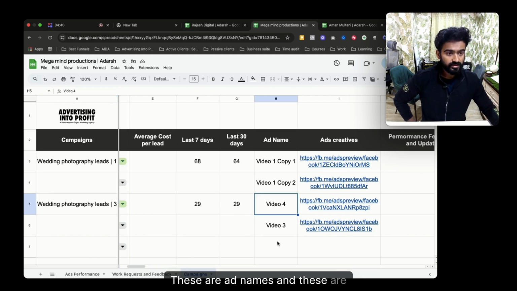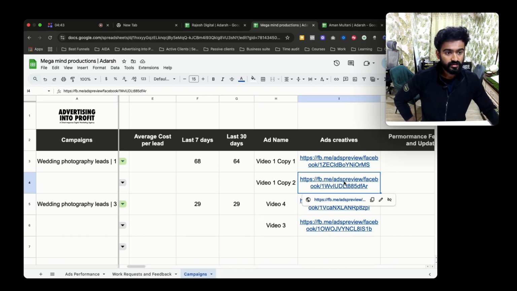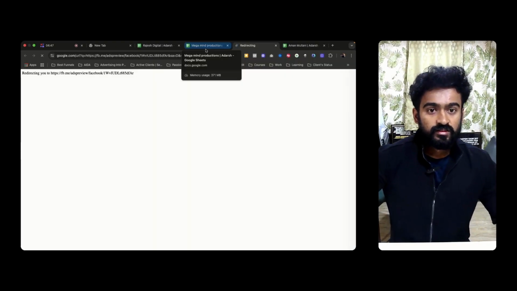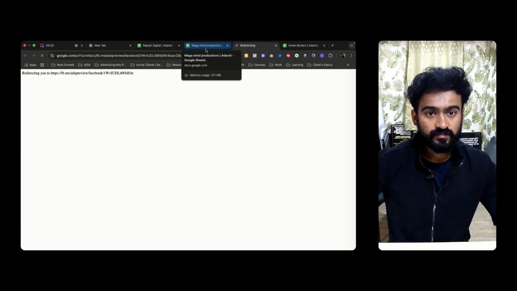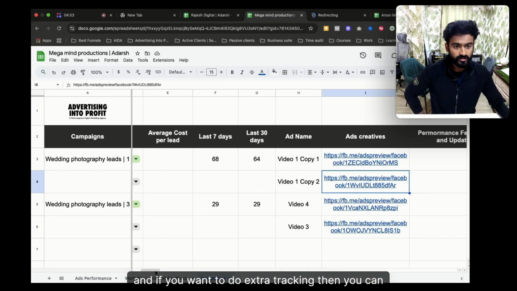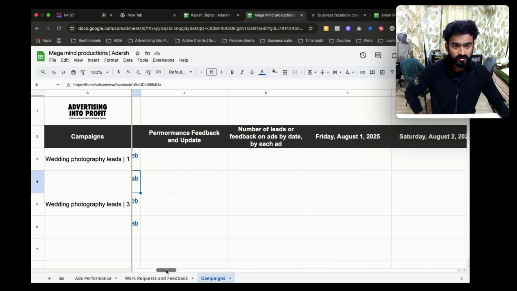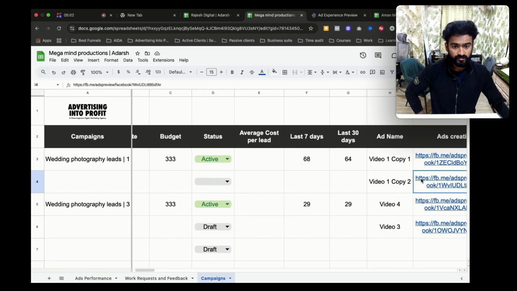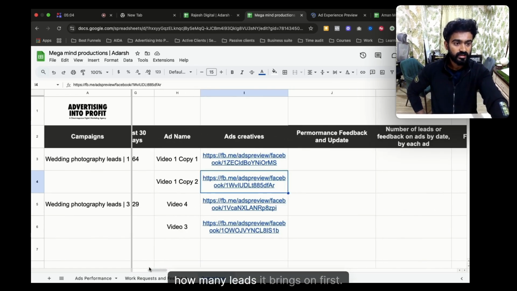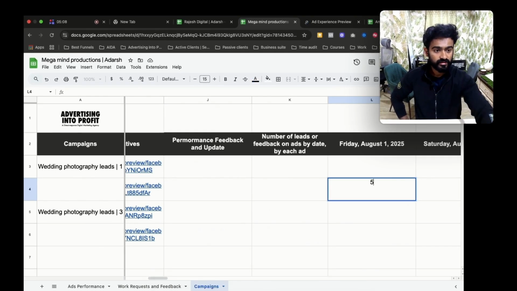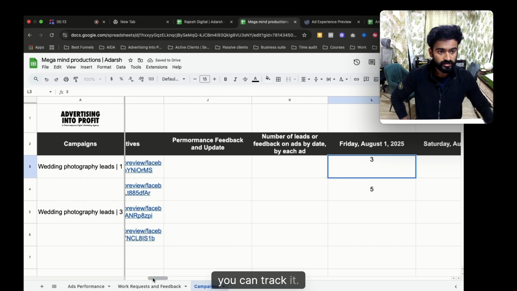These are ad names and these are ad links. You can just preview it. And if you want to do extra tracking, then you can track ad-wise leads here. Means this particular ad, this one, how many leads it brings on 1st August. Like this ad got us 5 leads, this ad got us 3 leads. So that way you can track it.